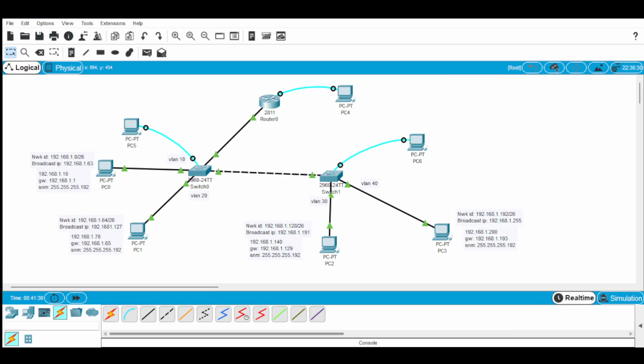Here, inter-VLAN communication is possible because of this router, and this router looks like it is sitting on top of a stick. So this technique is also called router on a stick.